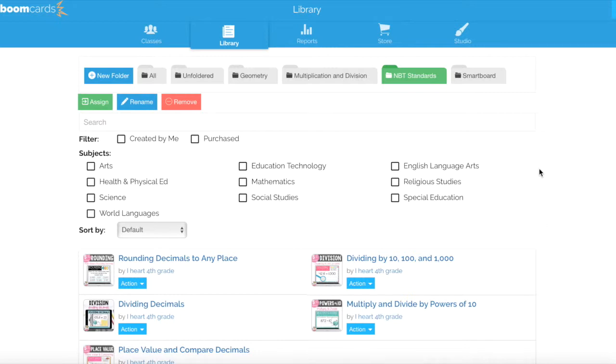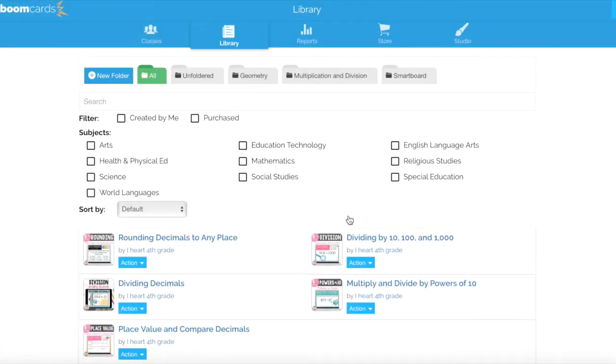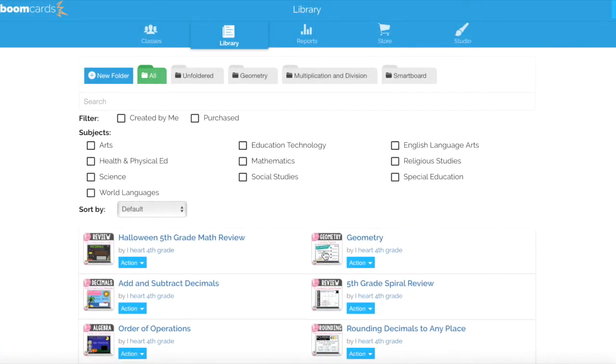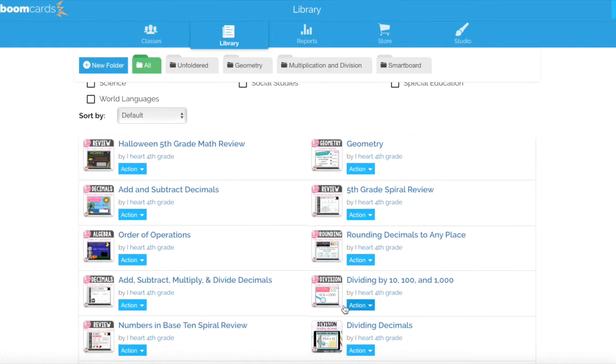Now let's say you don't want this folder anymore. You have too many NBT standards and you want to break them into place value or rounding or decimals. You can click this remove button and the whole folder will go away. But when you click on all, those decks are still there. So you don't have to worry about clicking remove and then deleting the Boom decks that you own.